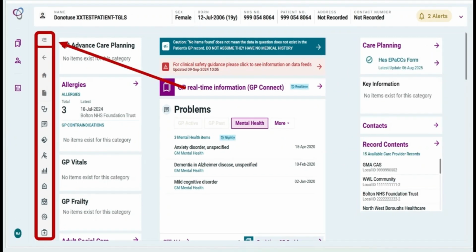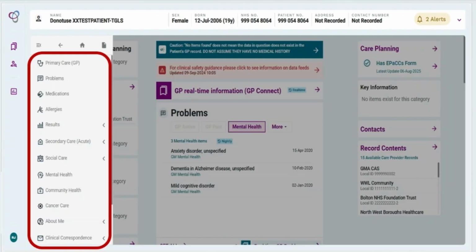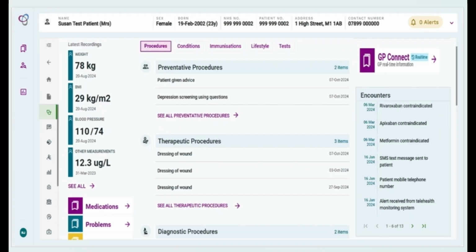You can access more information by selecting the top icon from the navigation panel. A list of available information will open, covering primary care, secondary care, mental health, social care, and community care. The primary care tab shows GP practice information including medications, problems, test results, and other key details. Use the tabs to access more information.